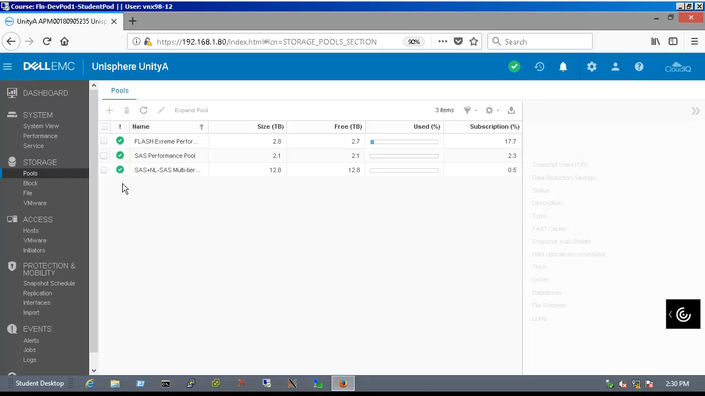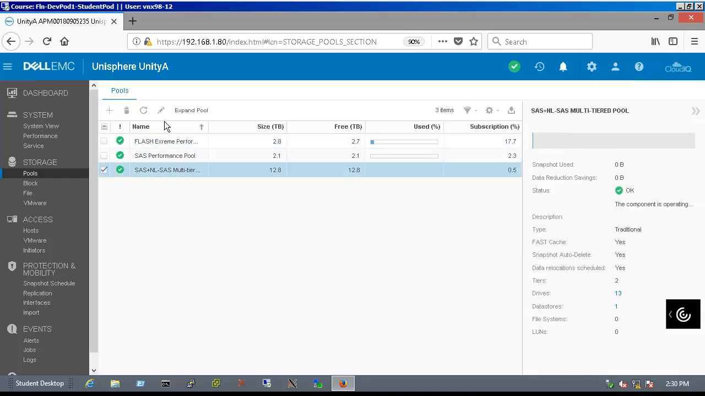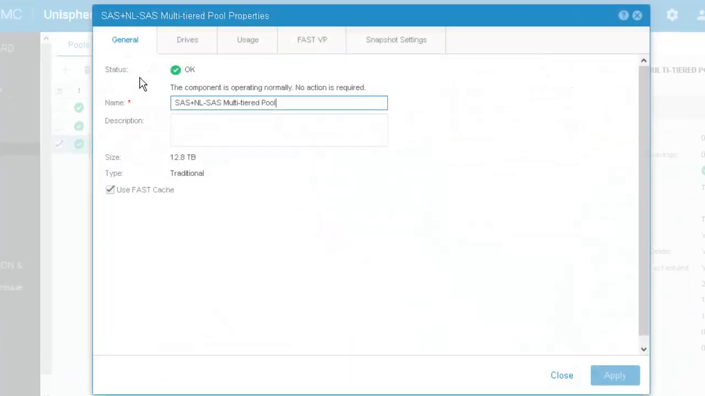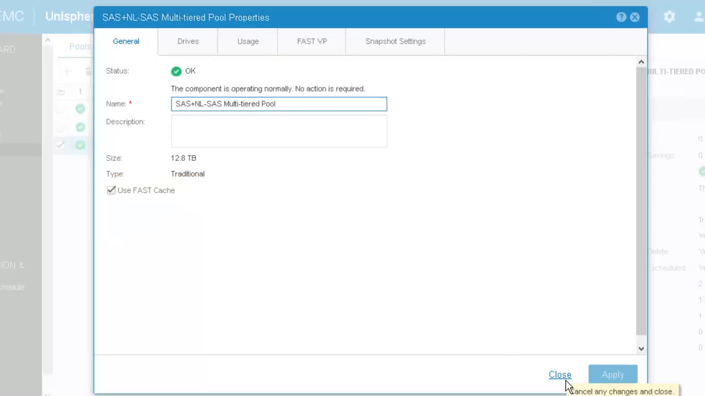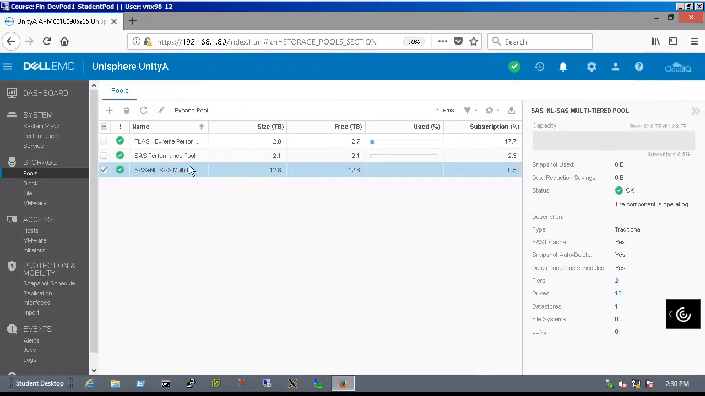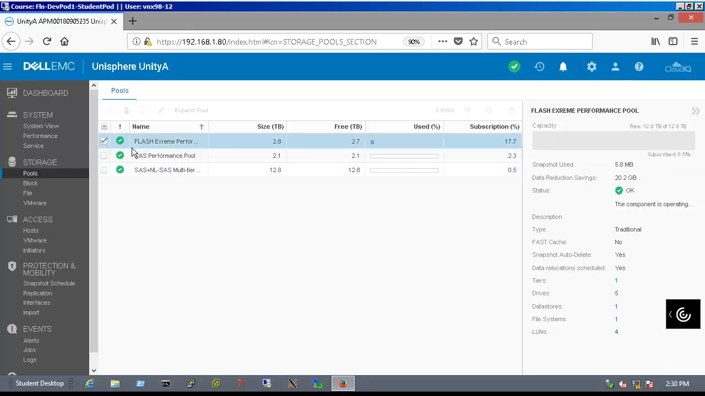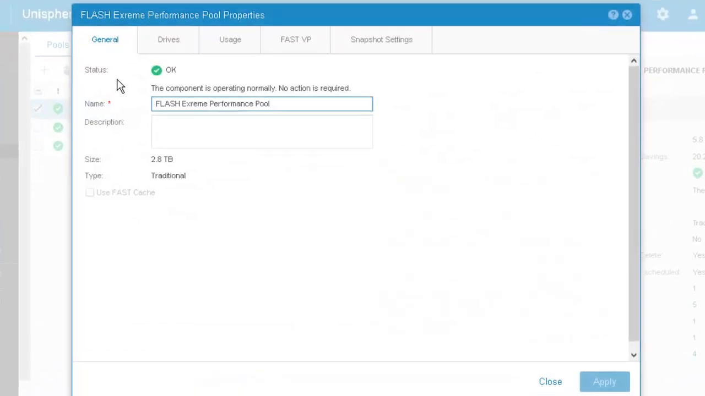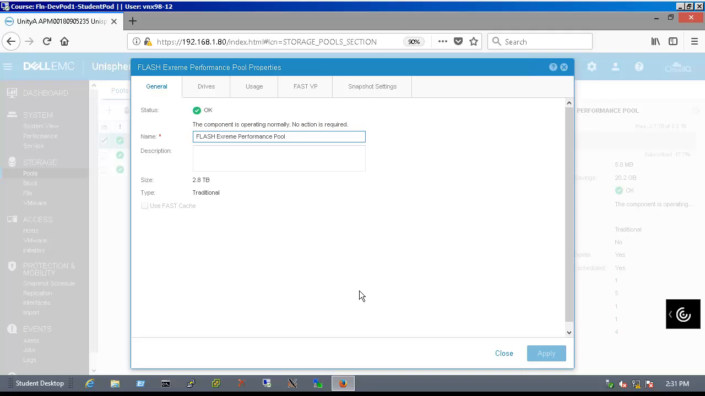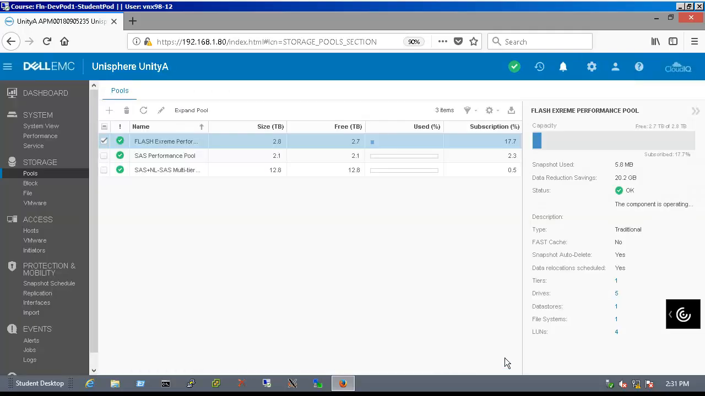Now we'll go back and look at that pool that had FastCache disabled. And we see now FastCache is enabled. We have another pool. It's a pool made of all flash drives. Let's look at its properties. And the FastCache setting is grayed out, and that's because FastCache isn't eligible to be turned on for a flash-only pool.